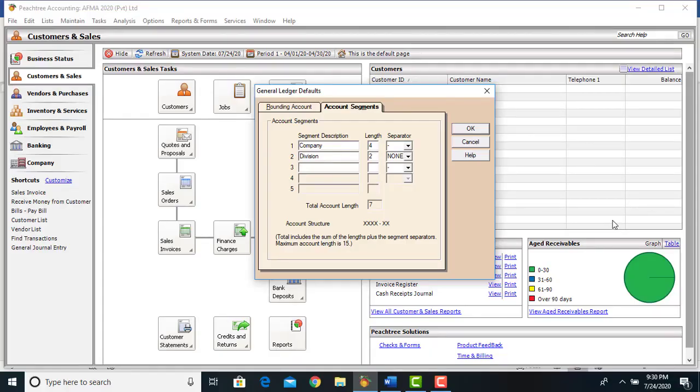Now let's try to make some change to this account segmentation and see whether the software would inform us about any inconsistencies, because earlier we agreed that if we change this account segmentation, then the software would have to inform us of the inconsistencies witnessed, right? As a simple change, we can make the division 4. Let's say for division we want to take 4 characters.